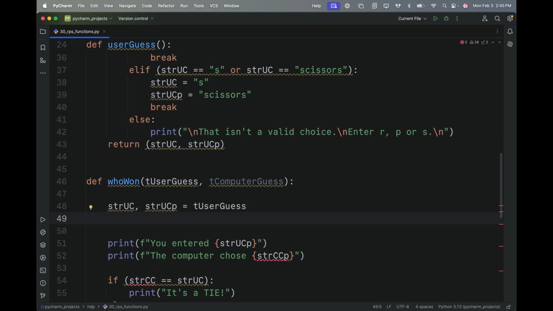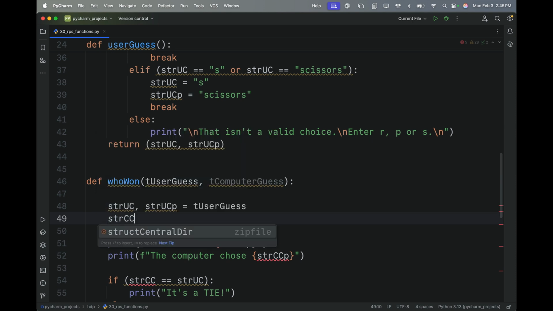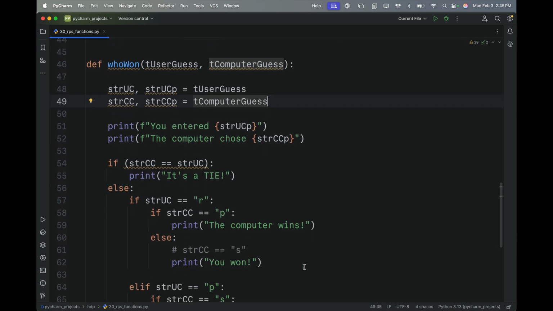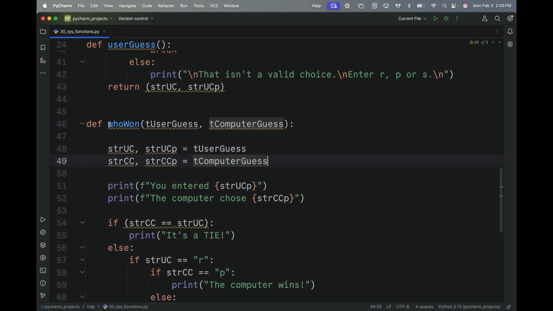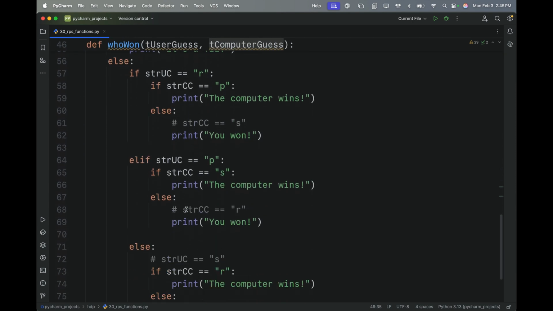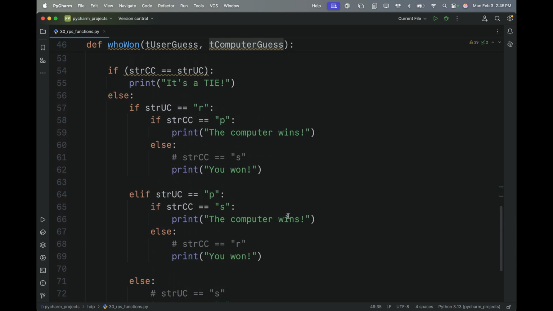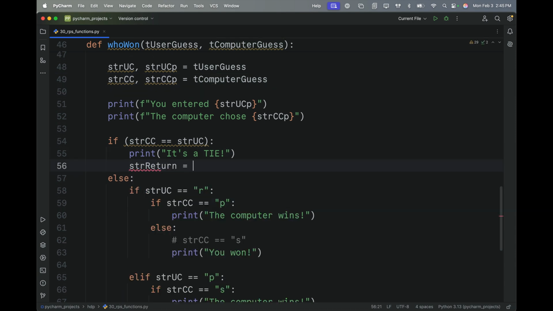So we're going to do the same thing with the computer guess. So we have str CC, str CCP equals T computer guess. And now that logic is going to work. But it's going to print out the thing, but I also want it to return who won. So it's going to return either a C for computer, a U for user, or a T for tie. So I'm going to say str return equals a T in this case.